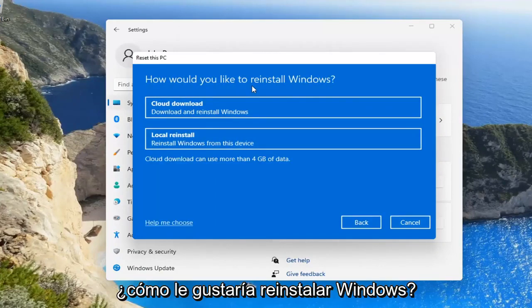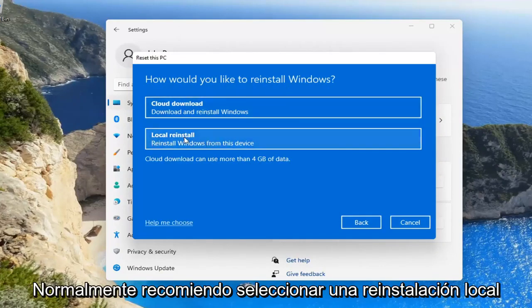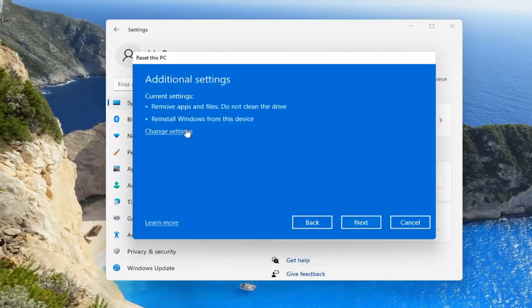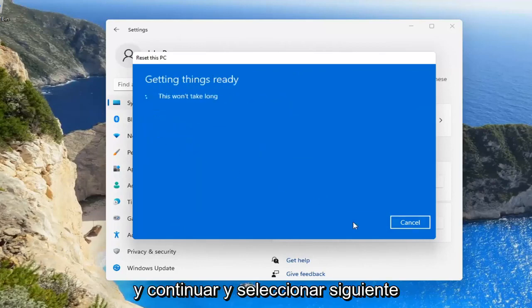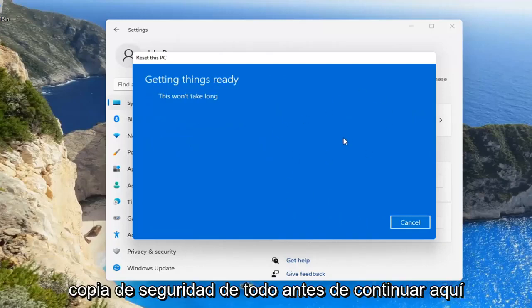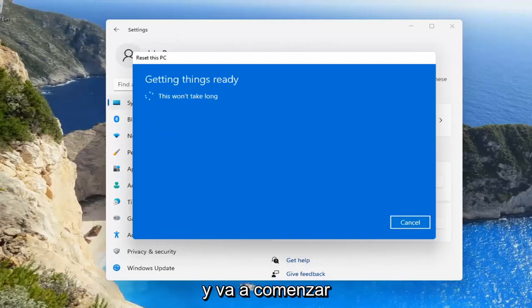How would you like to reinstall Windows? I normally recommend selecting a local reinstall. And go ahead and select Next. Again, make sure you have everything backed up before you proceed here. And it's going to begin.